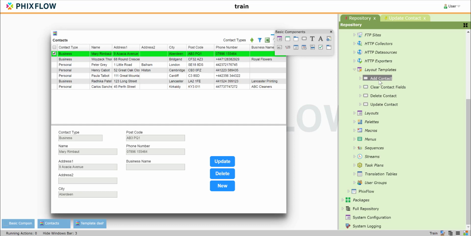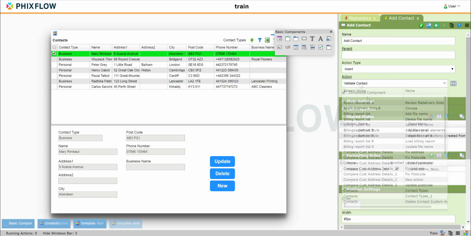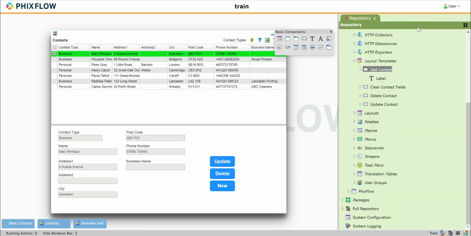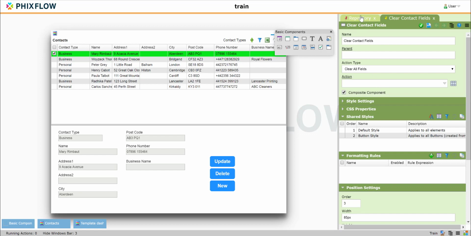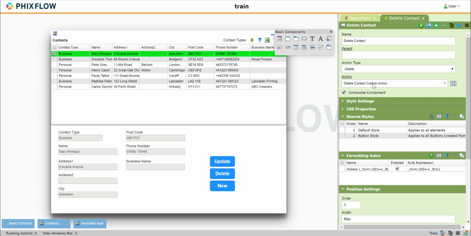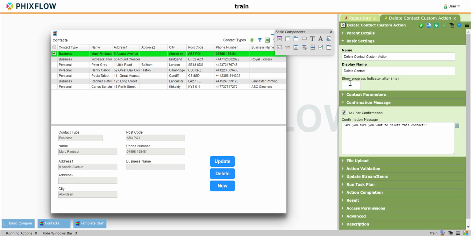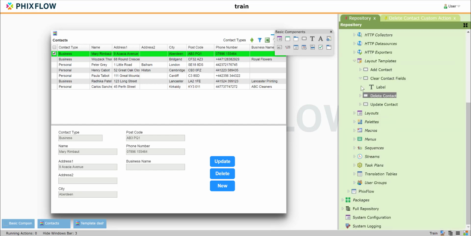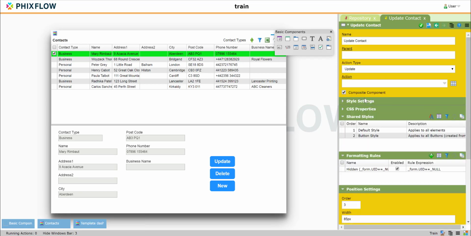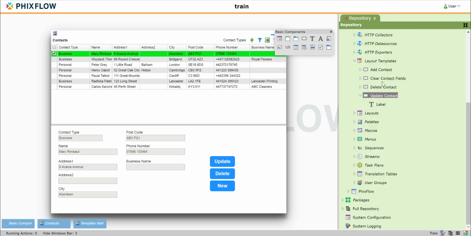Now, from the template copies, we will remove any configuration which is specific to contacts. On the Add button, we have a custom action which checks contact data, so we can take that away. Let's check the Clear button. There's no custom action on there. On the Delete button, there is a custom action here, but it just sets the confirmation message, so we can keep that. And finally, on the Update button. Again, we'll clear this custom action because that applies validation, which is only relevant to contact.